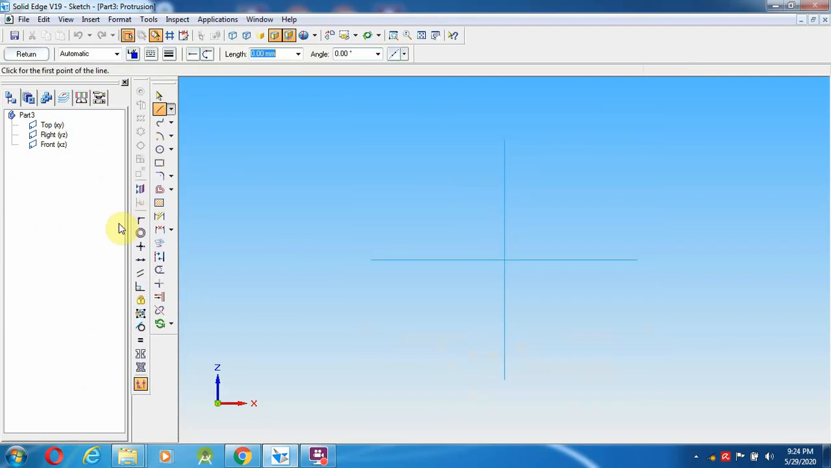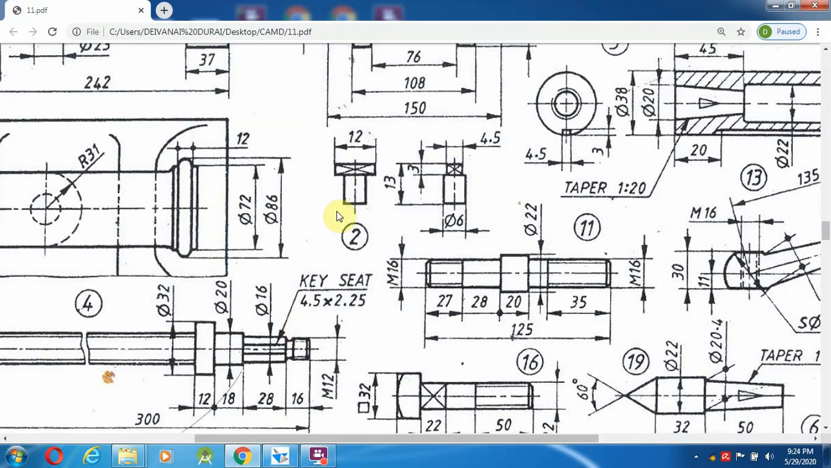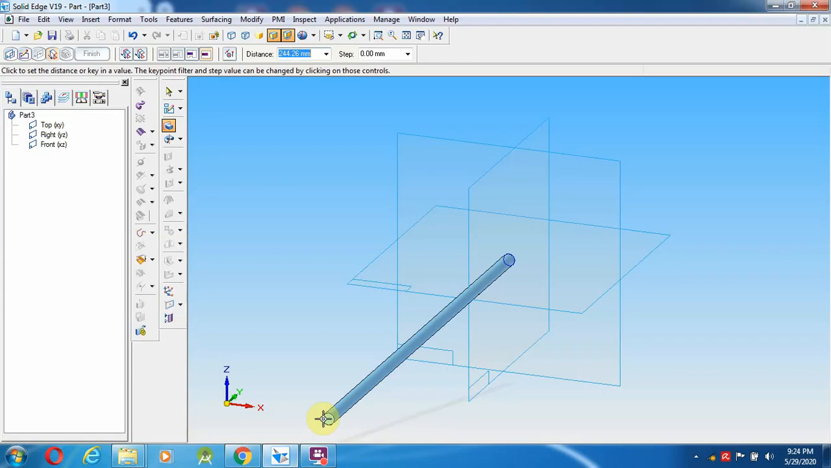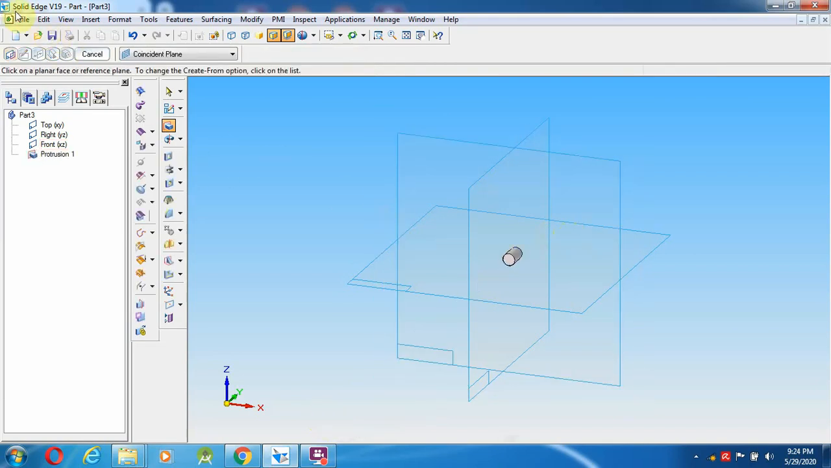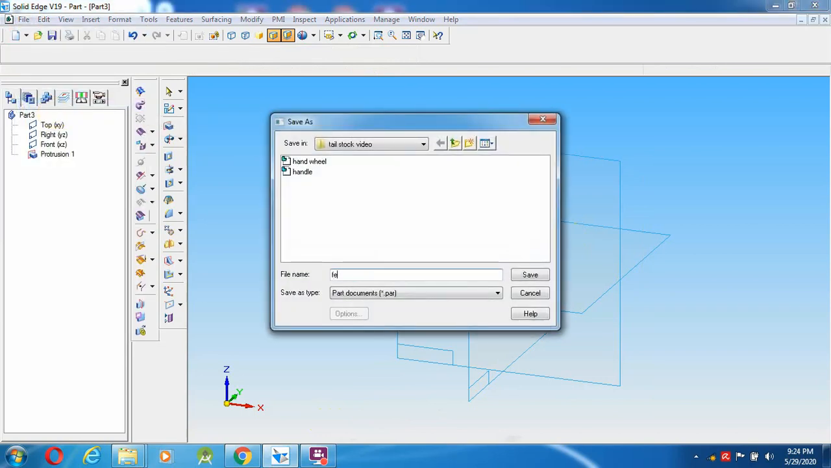Go and select the front plane, select a circle, and create a pi 6 mm diameter, then return. How much distance will this be? We are going to give 13 minus 3, so 10 mm distance over here. After giving the 10 mm distance, I am going to save this as FEATHER.